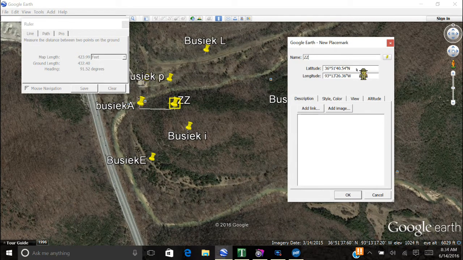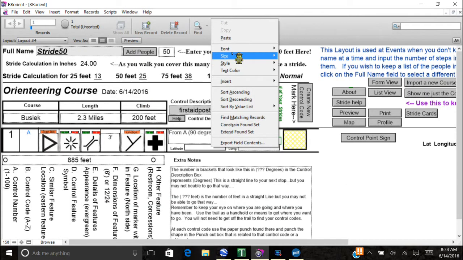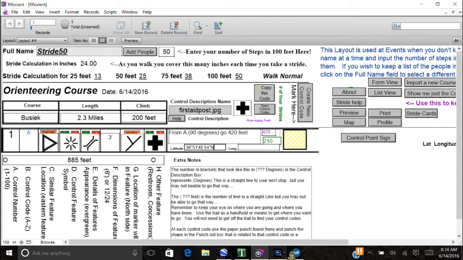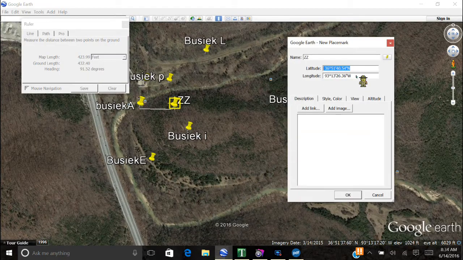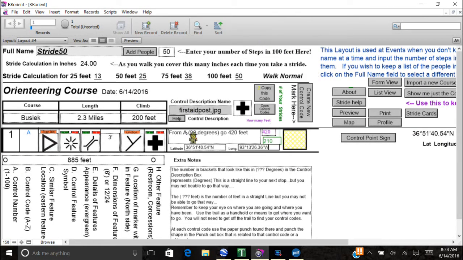And this gives you the latitude and longitude. We could grab that while we're here and put that right over here, and we'll put that in right there and go back over and grab this other side and paste it in over here. Okay, so from A, 99 degrees, 420 feet, and so we create a new one.